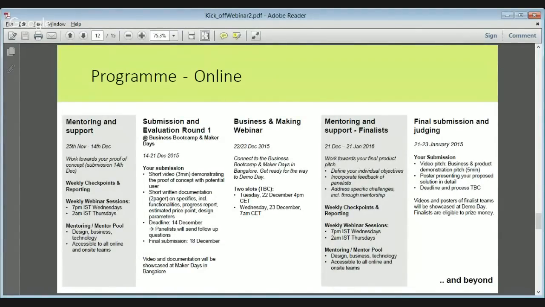And finally, the third element of this is the access to the mentor pool. We'll also make available to you a list of mentors from different fields, including design, business, technology, but also disability, that you can contact and that will be happy to help you, to give you feedback and guidance. Of course, within a certain setting. So these are all also busy people. So we'll ask you to respect their schedules. But generally, they're very happy to help you and give you feedback and guidance.